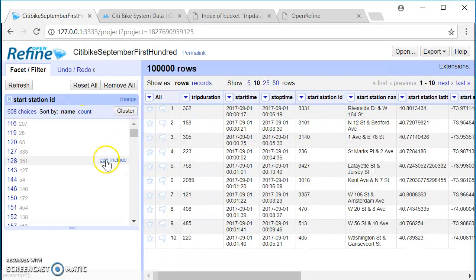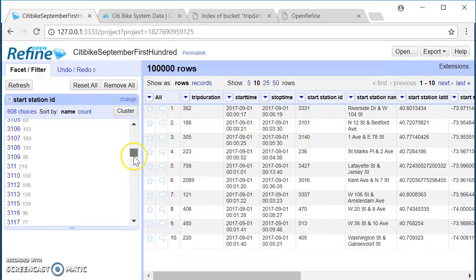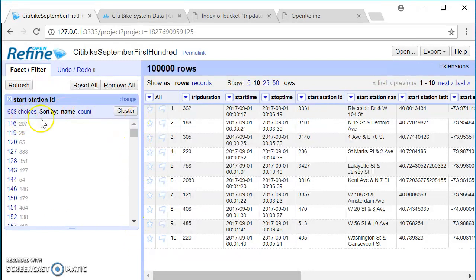What we're seeing here immediately is a list of all of the options. I think hopefully you can see the parallel to pivot tables. We're seeing all of the options that appear in this start station ID, and the little gray number adjacent to each is the count. So we're seeing that start station ID number 116, or the value 116, appears 207 times. By default, this is sorting by name. I can also change it to sort by count.